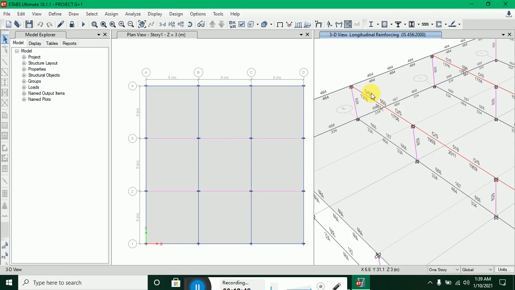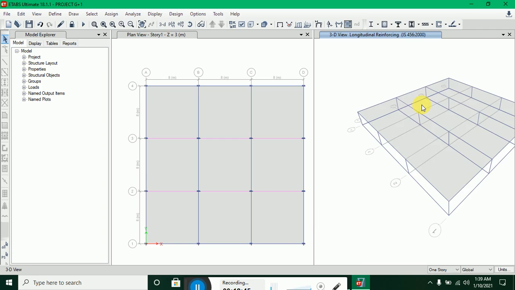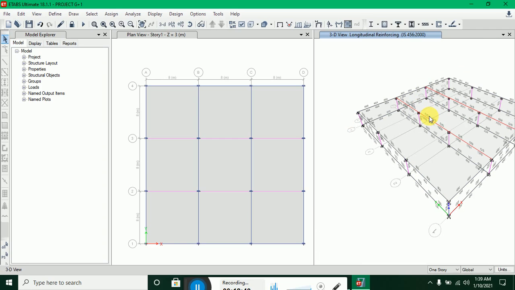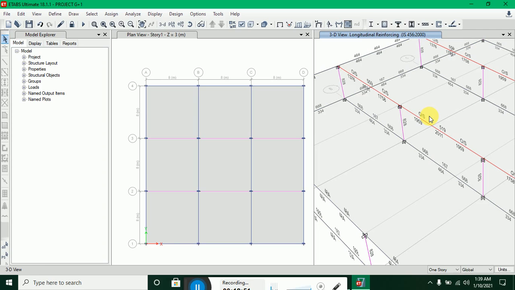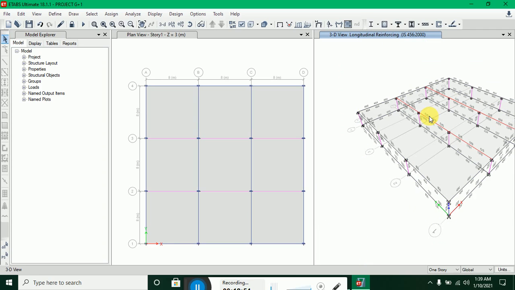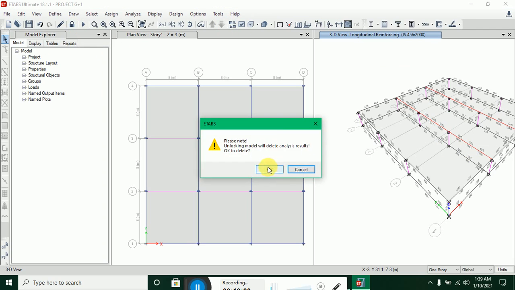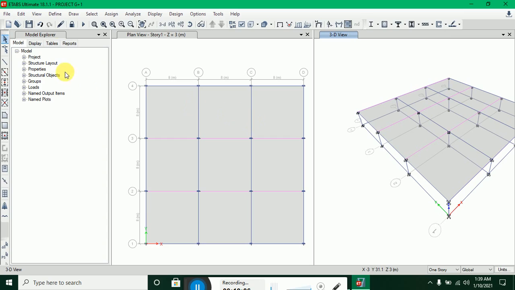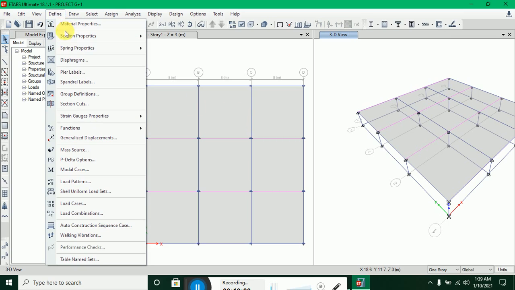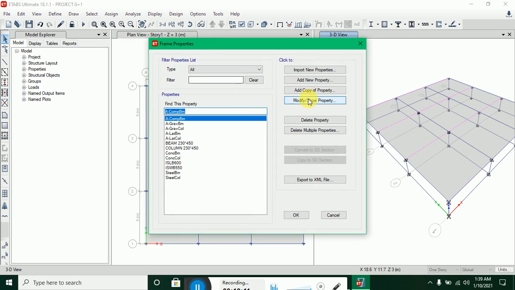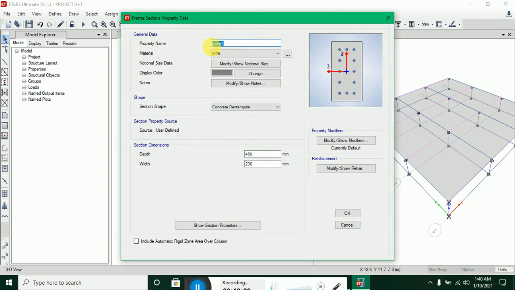Again these members are failed due to the large deformation. Okay, so we will change the area of the 6 side members. Now again okay, go for section property, frame section. Okay, add a copy of the beam. Okay, it's going to 350.